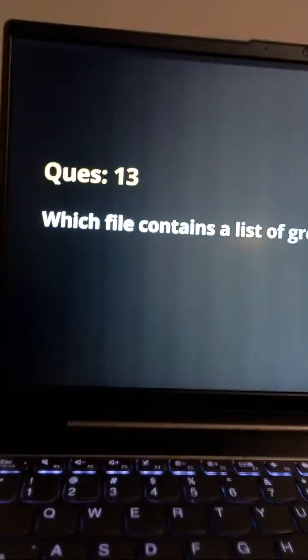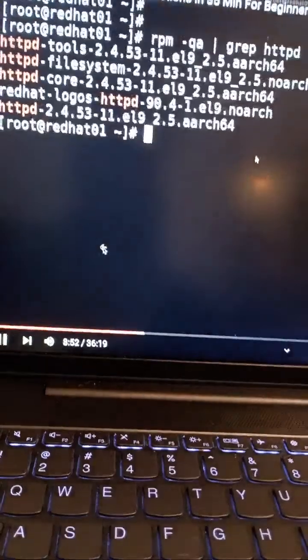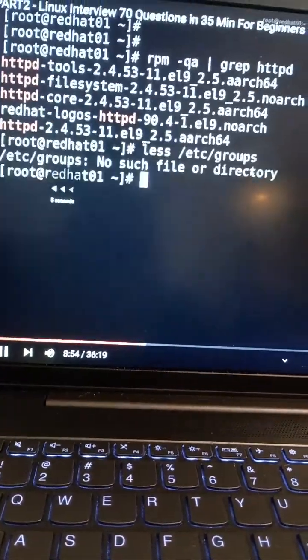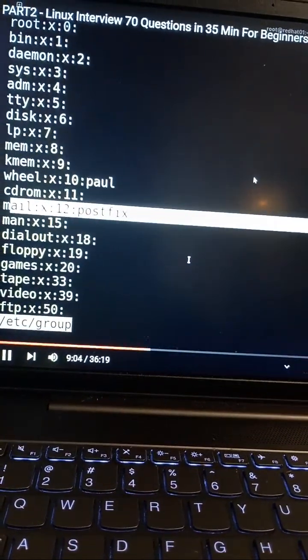Question number 13. Which file contains a list of group names? The answer is /etc/group. We can also see user management, and for passwords the answer is /etc/shadow. /etc/group is for groups, and /etc/passwd is for users. It looks like this: you will see the names of the groups.